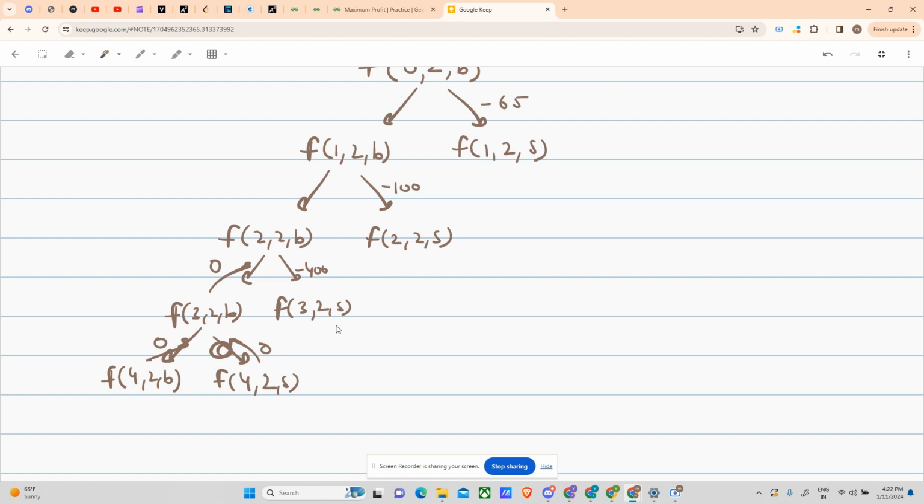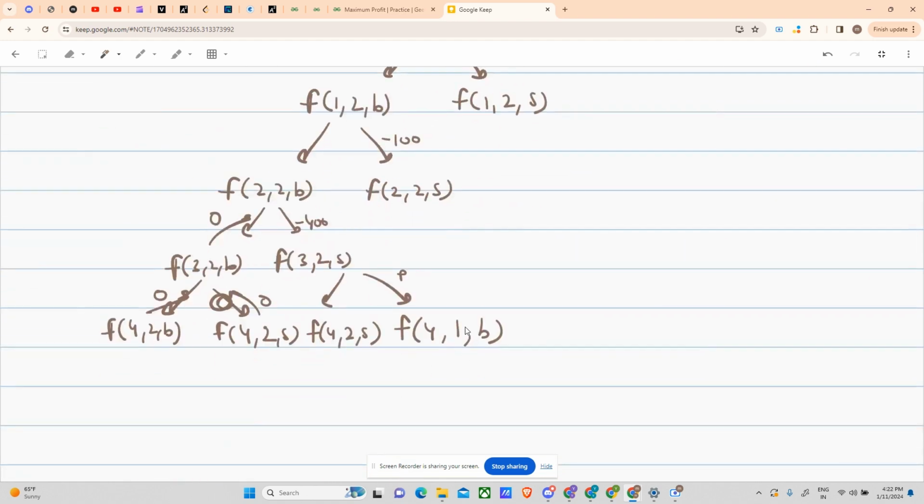So 3 to sell has two options, either skipping or selling. If I'm skipping it, I'm moving to the next index without doing anything else. If I'm selling it, it will change to F of 4. Now I'm selling it, transaction is complete, so it will be 1, and selling it, so it will change to buy, and plus A of 3. A of 3 is 25 right now, and F of 4 will return 0 right now.